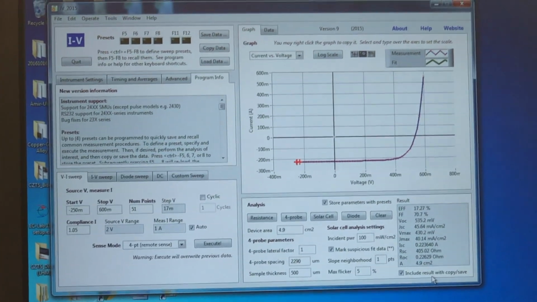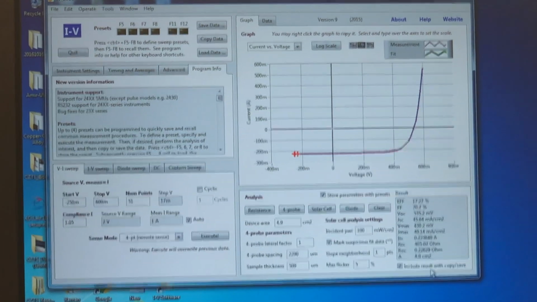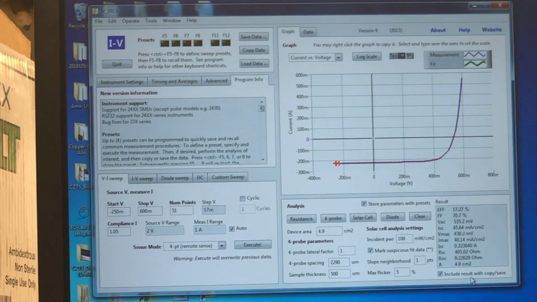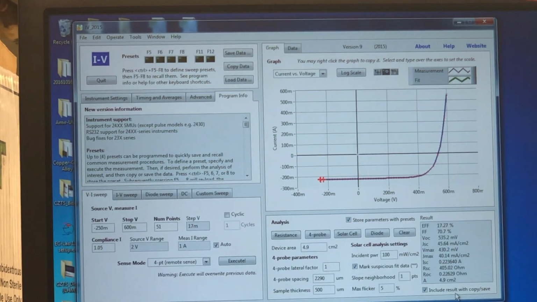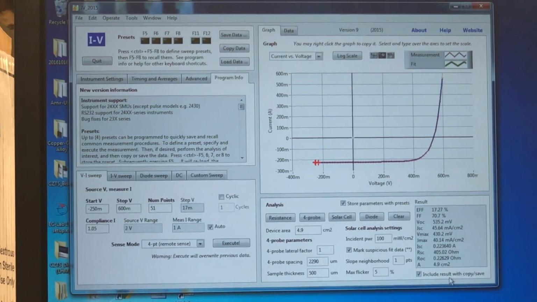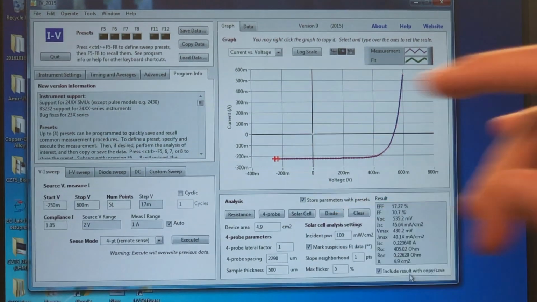The only equations you'll need are P equals IV and V equals IR, and you should be able to calculate all the things that it gives you. And again, assume your light intensity is 100 milliwatts per centimeter squared. It'll show up in all the files.